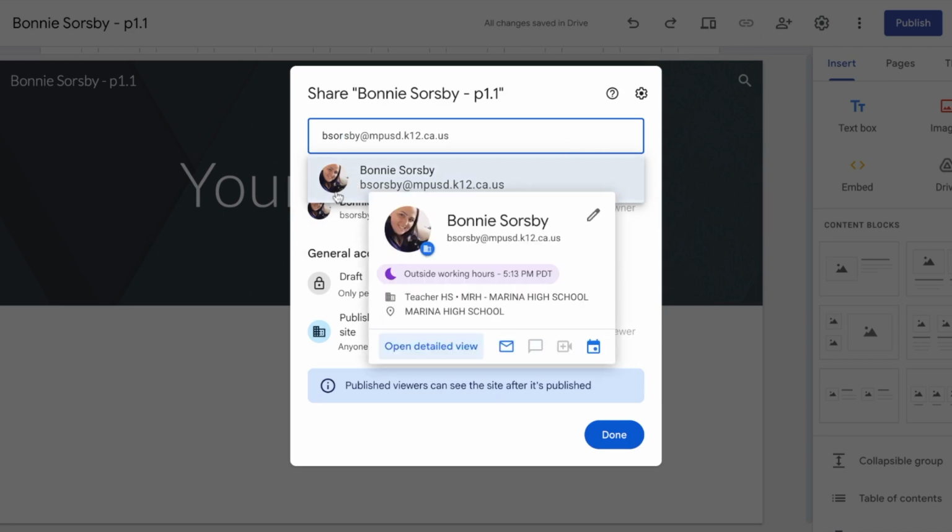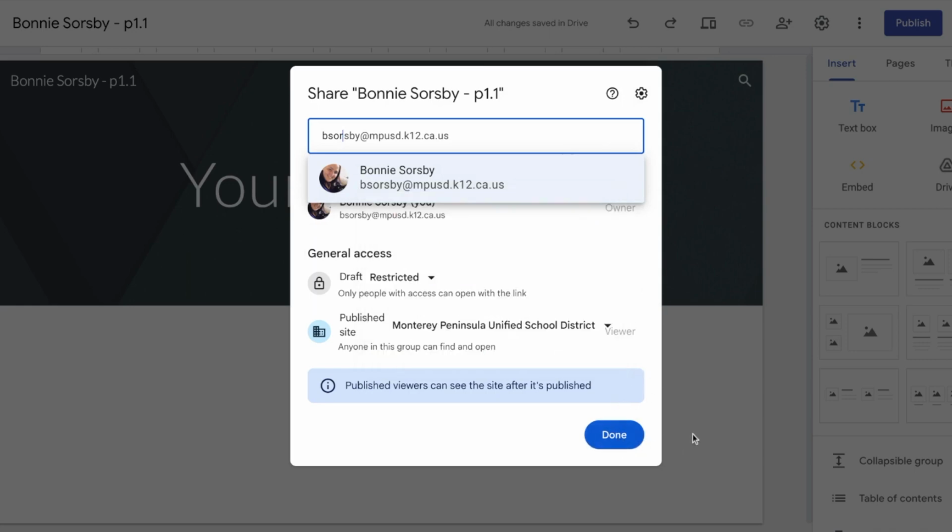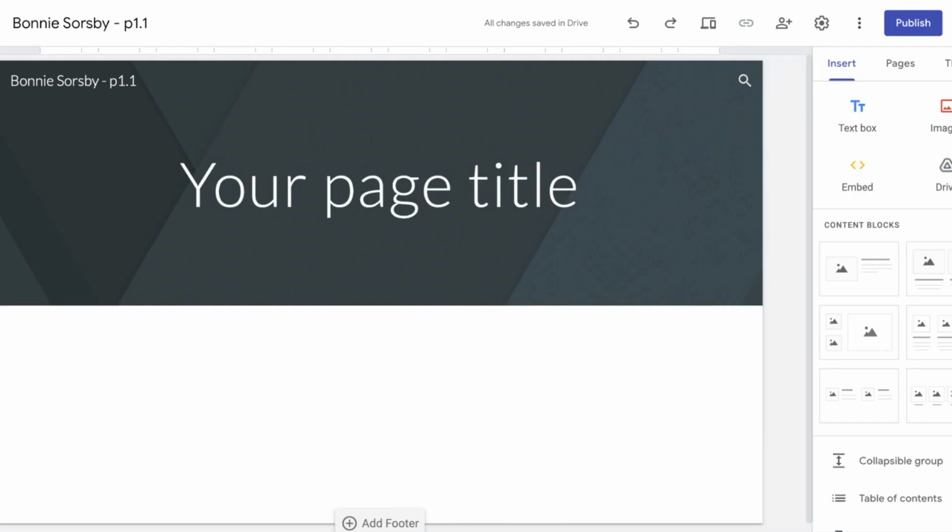I have a little picture of myself and my cat. And then go ahead and press done when you are done with that. And that will share it with me. That will make it easier once we're doing presentations, that I'll be able to just find your site right away and we can have really smooth transitions.